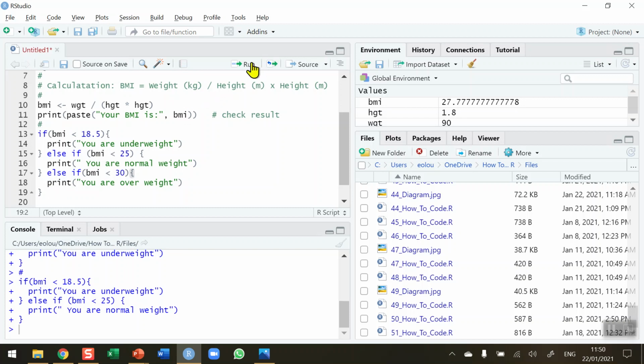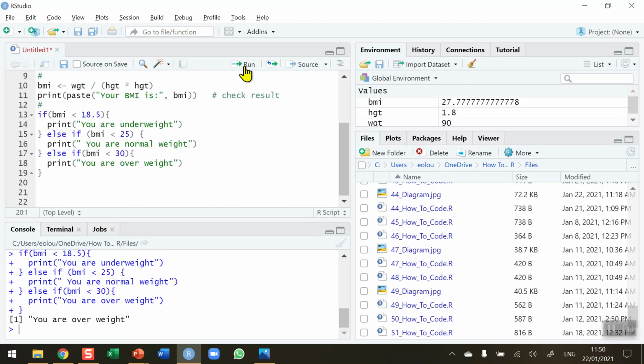So I'm now ready to execute this piece of code. Remember, the calculated value of BMI is 27.77. So when I run this, we can see at last in the console, we are getting a message telling the user that they are overweight.